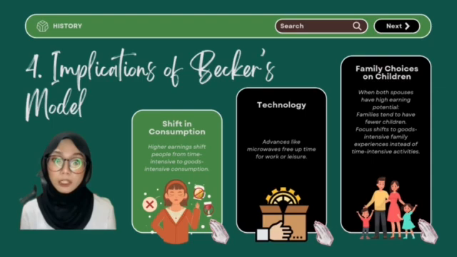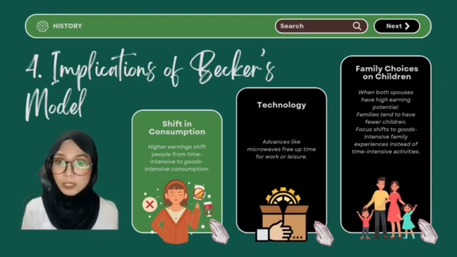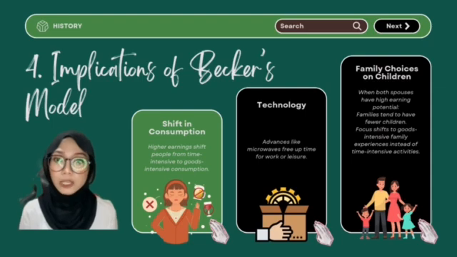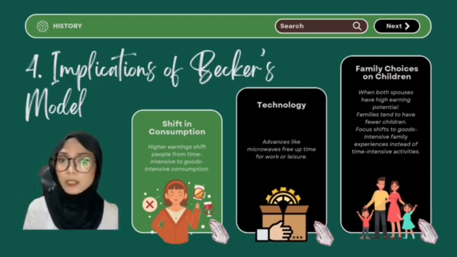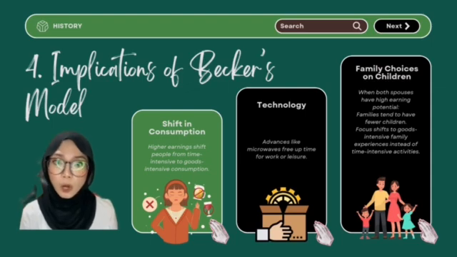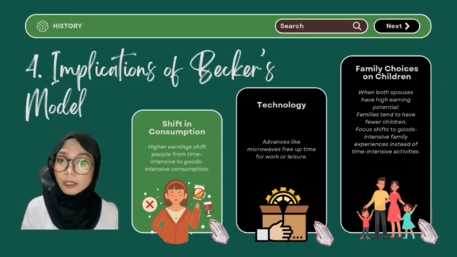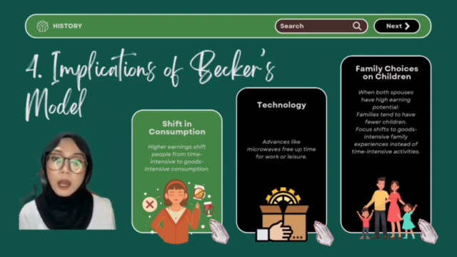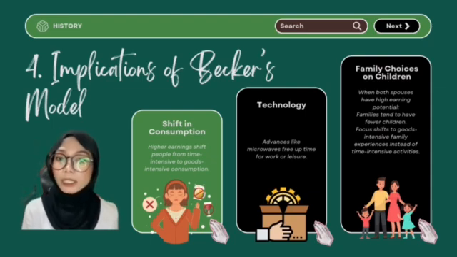Increased productivity of household production. When the productivity of household production increases, for example through innovations like microwave ovens, washing machines, or trash compactors, it frees up time that can be used for other activities, either more consumption time like watching TV, more labor market time, working more hours, or a mix of both.